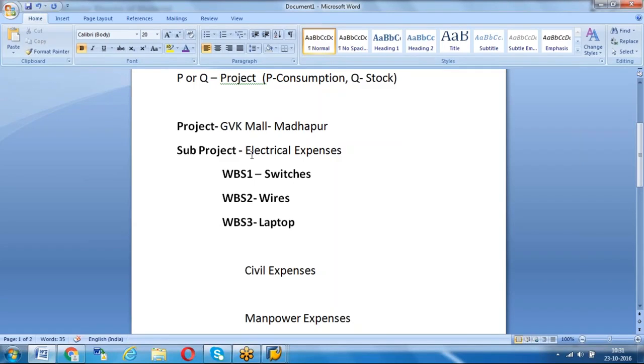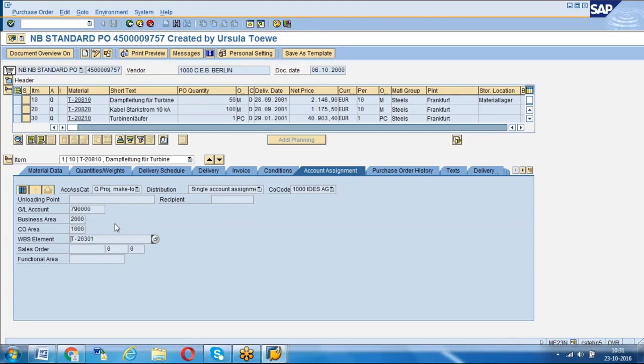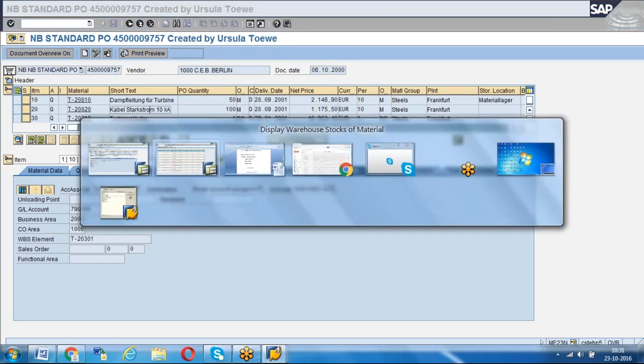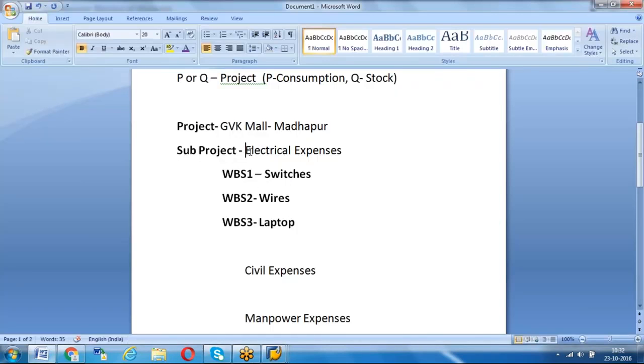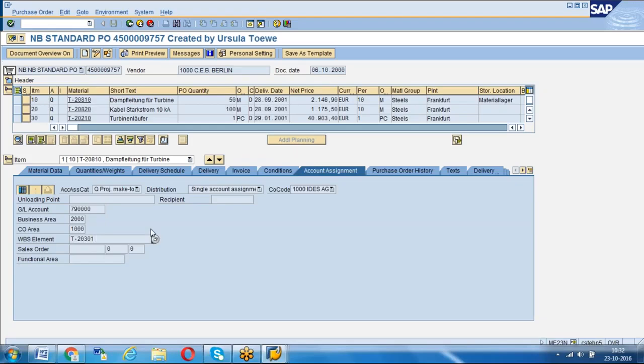But as an MM consultant, what you have to understand is when the user is creating the purchase order, he has to know which WBS to give for the respective item, say a cable. This item is being procured for electrical expenses under wires, so then we have to give this WBS. Then respective things will be loaded on that.